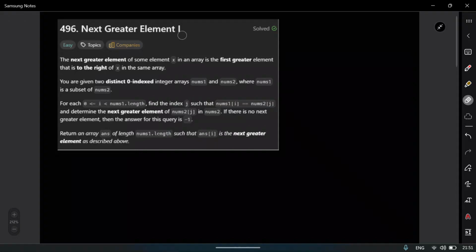In this video, we are going to discuss the next greater element, where for an element x in the array, the next greater element is the first greater element that is to the right of x in the same array. Let me pick an example. In this case, the next greater element for 2 is the element that is greater than 2, and it should be present to the right side of it.